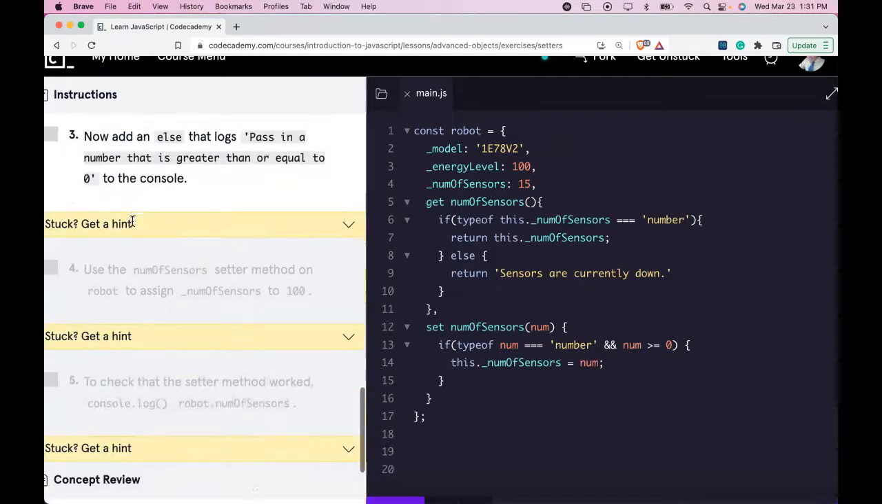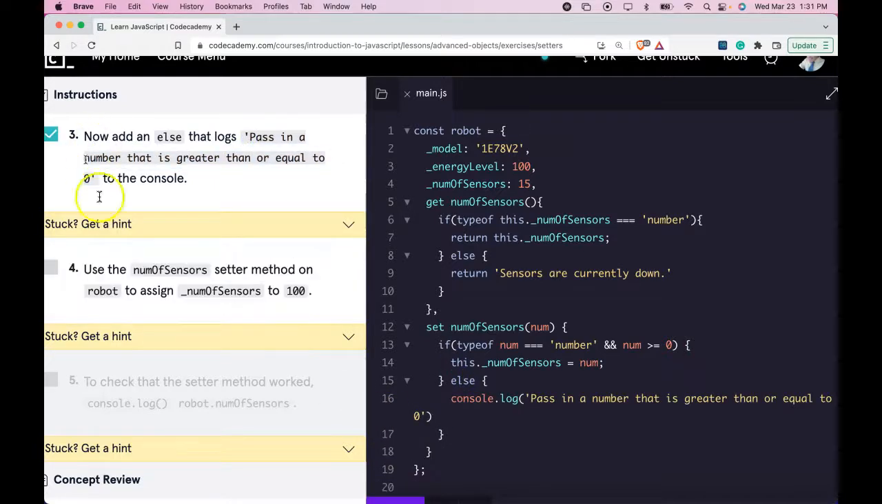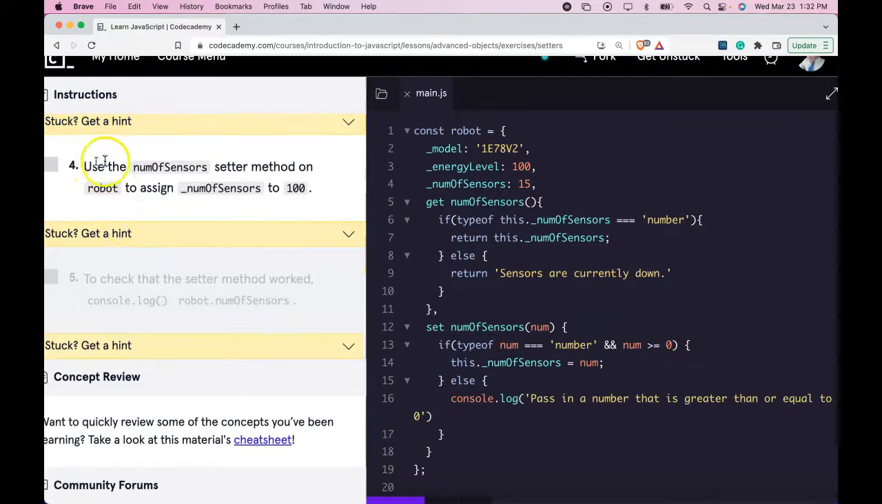Step 3 says, now add an else that logs 'Pass in a number that is greater than or equal to 0' to the console. Okay, let's do that. Run it. We pass. Step 4. Use the numOfSensors setter method on robot to assign numOfSensors to 100. Let's do that here.